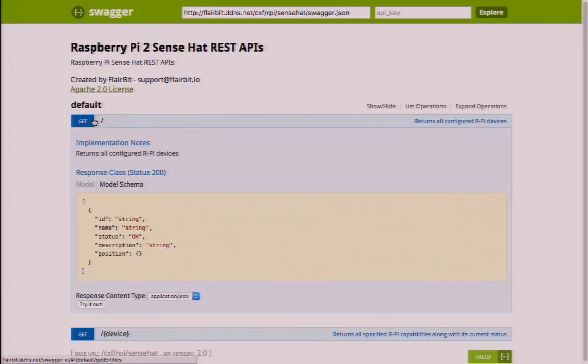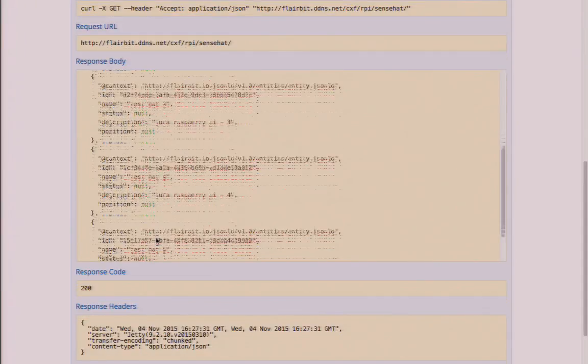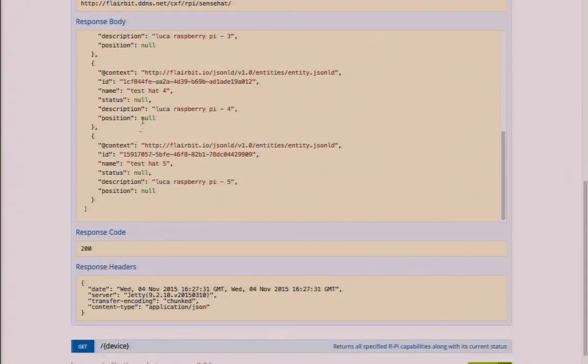The nice thing about, how many of you know Swagger? Okay, so I don't have to explain much. The nice thing about Swagger is that it creates a sort of interactive client that you can use in order to play with your APIs and to get in touch with how your APIs work and what kind of data they produce. And in fact, we can now play with this API to see what kind of data it produces.